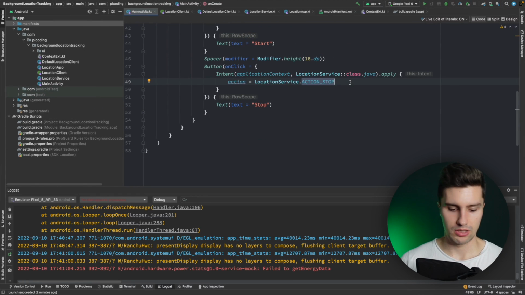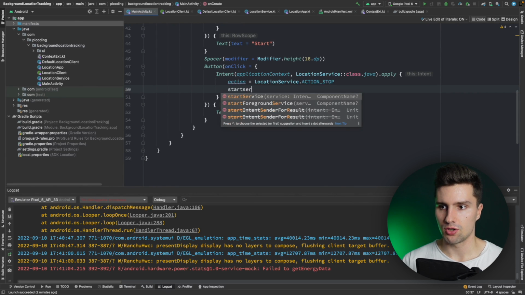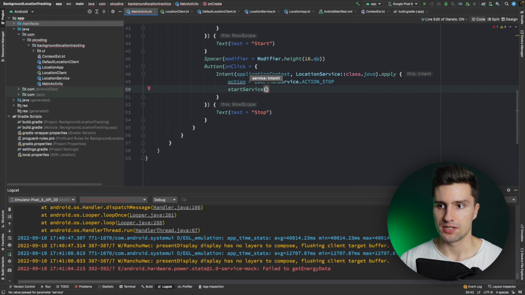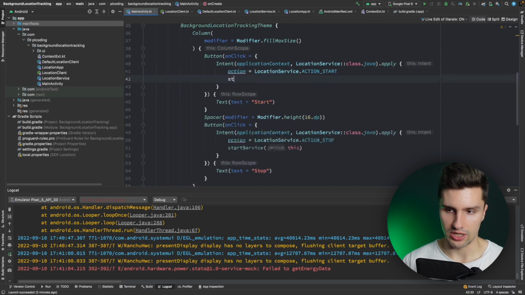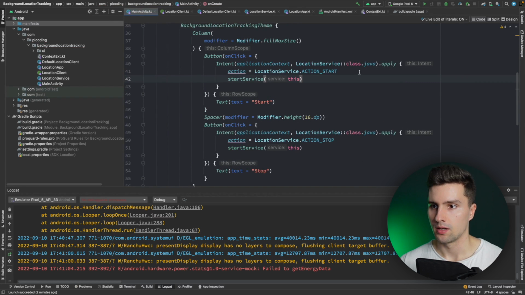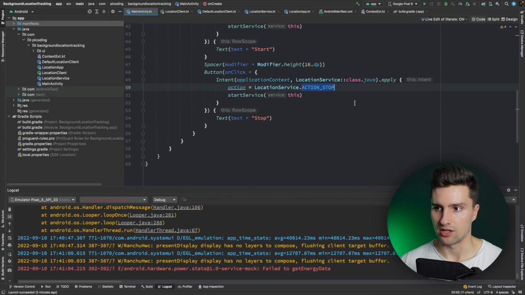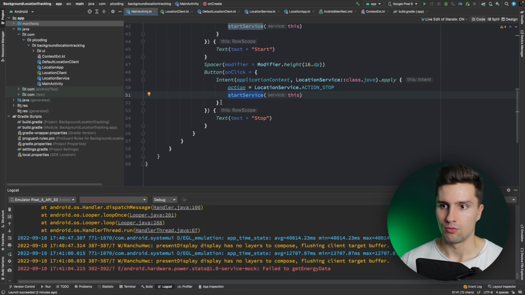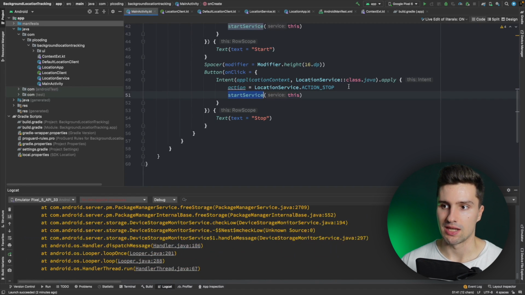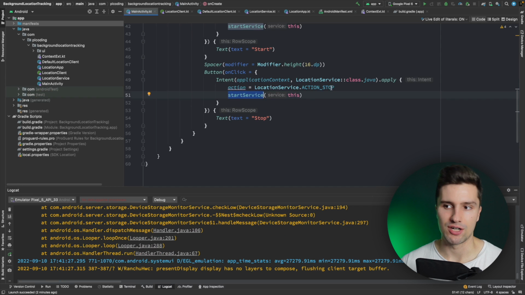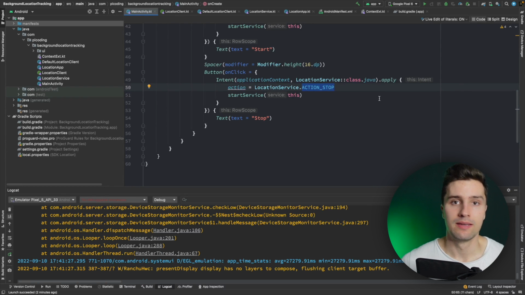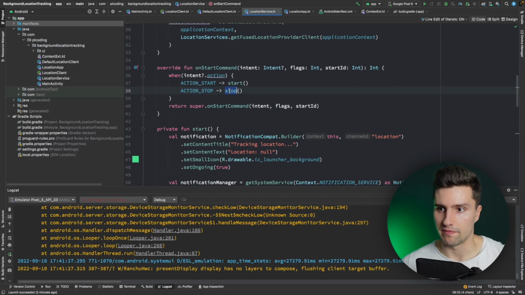And of course, we also need to say start service to actually send this command to the service by saying this and here actually as well. And don't confuse this here because this is action stop and this is start service. The start service function will actually just send this intent to the service and it will then check, okay, it's actually action stop, and the service will then call the stop function here.